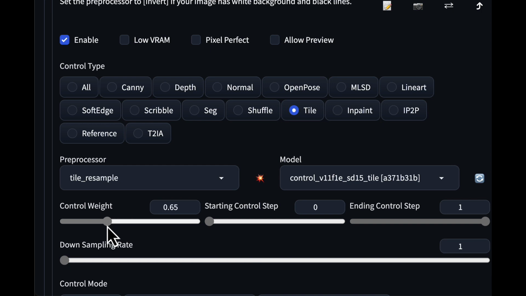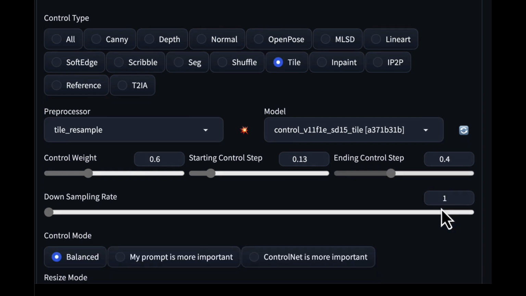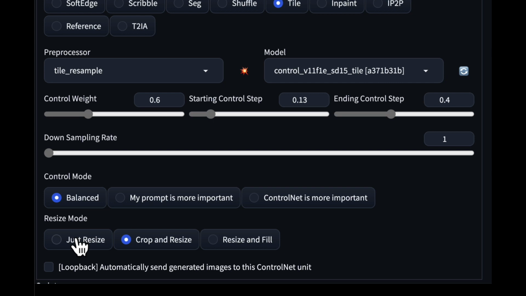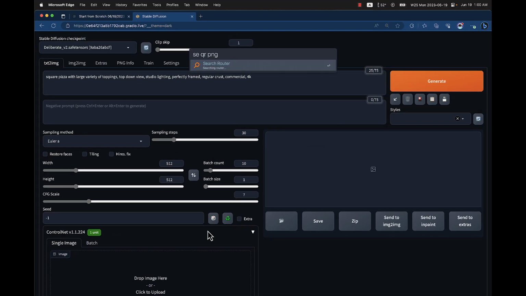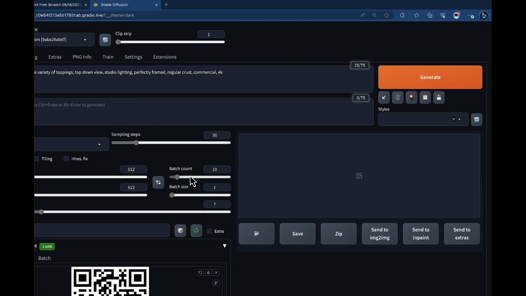Control weight, we're going to bring this down to, let's say, 0.6. We're going to bring control step, starting step to 0.13. And bring this all the way down to 0.4. So at 40% of the way through, it's going to forget about the QR code and just focus on creating a pizza. So we're going to bring our QR code as well. Now we're going to go ahead and generate.